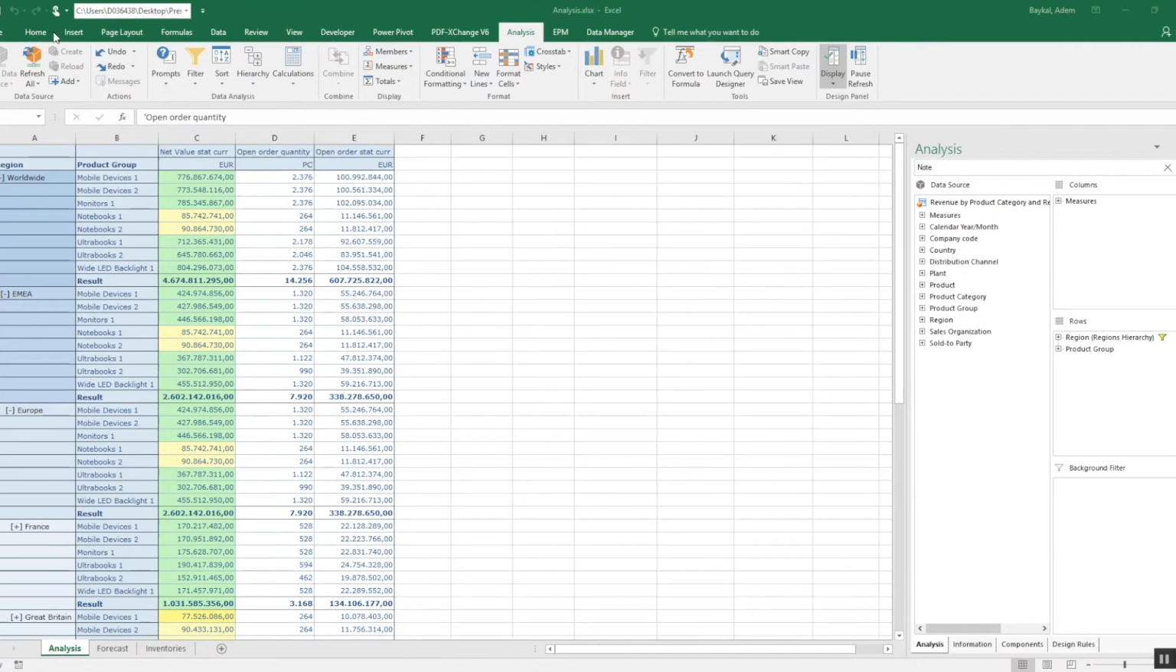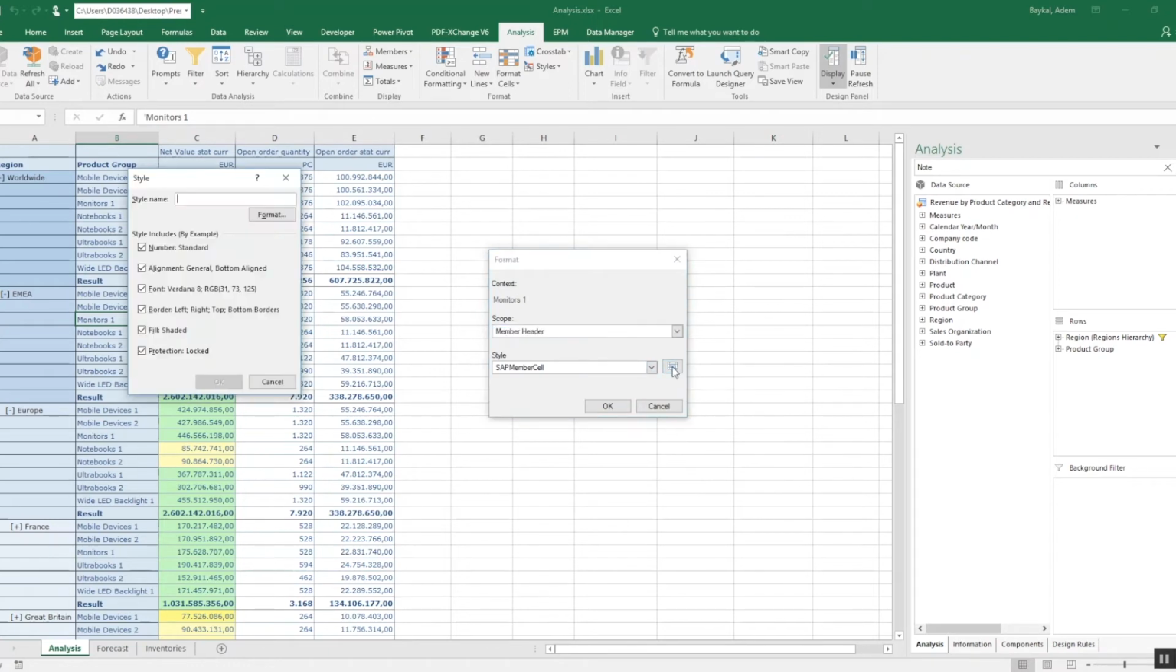Let's see now how Analysis can help. For example, let's select monitor 1. When I click here at the top on Format Cells, you can tell immediately that the new formatting will apply to monitor 1 as a value, not to a specific cell like previously. I can quickly and easily define a new custom style and apply it.